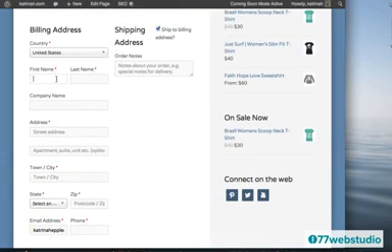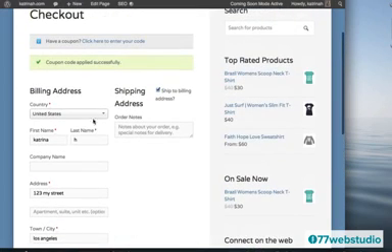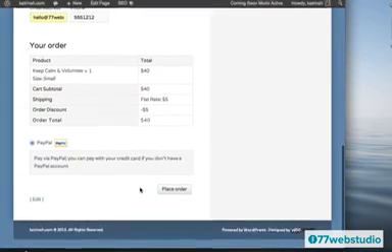So the next thing is we just need to fill in our billing address. So I'll just do that now. And once all the billing address is filled out, then you can just indicate here whether you want the shipping address to be the same as the billing address. So I'll just leave it like that, and then a customer can add any notes that they would like to add about the delivery. So there you go, we're all set to go.